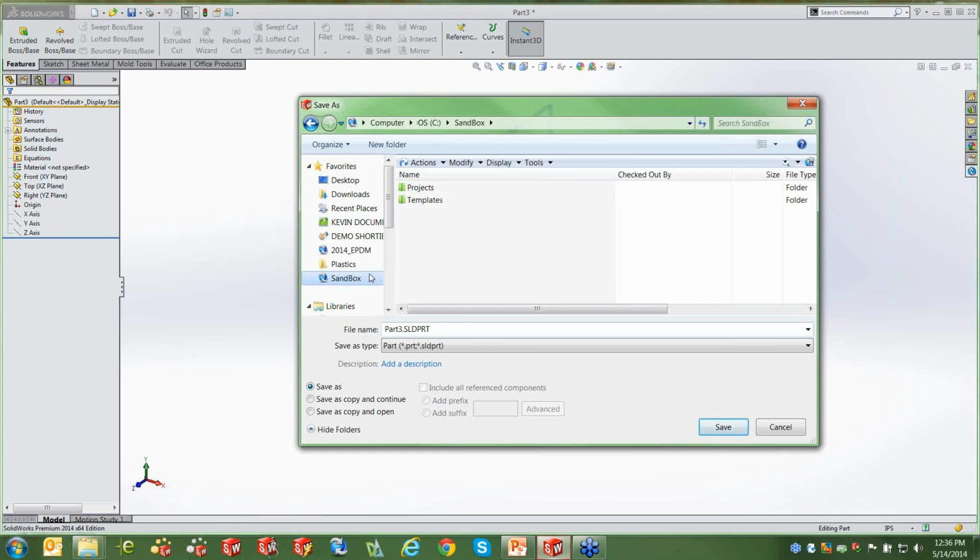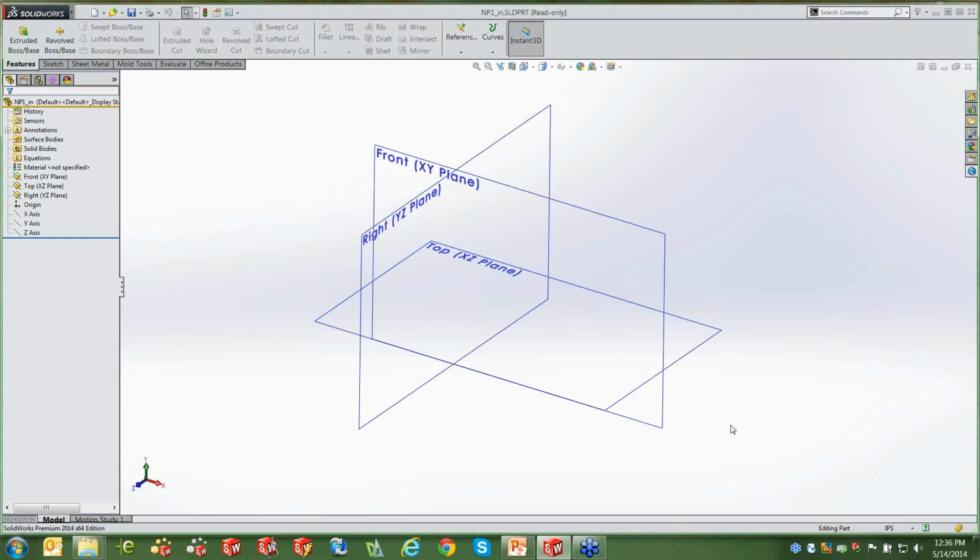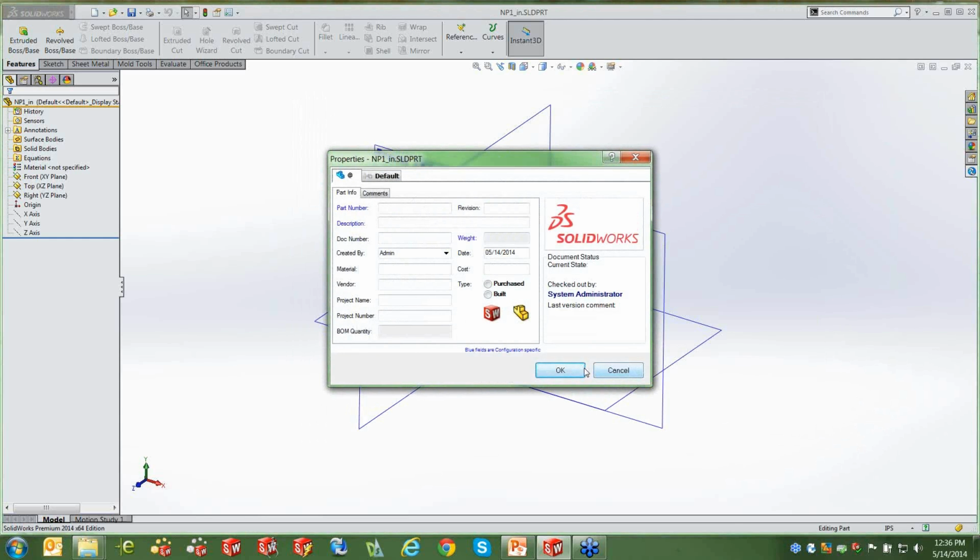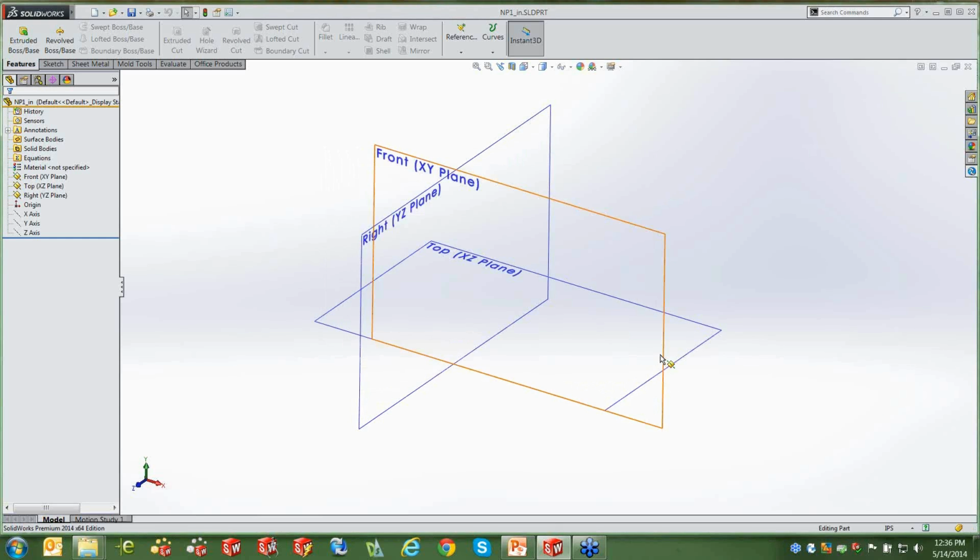I'm going to save it right to my sandbox under templates, and I'm just going to call this NP1, which is new part 1. Okay, and we'll do underscore inches, IN for inches. Now notice I saved a part, an SLDPRT file, not a SOLIDWORKS template in this case.